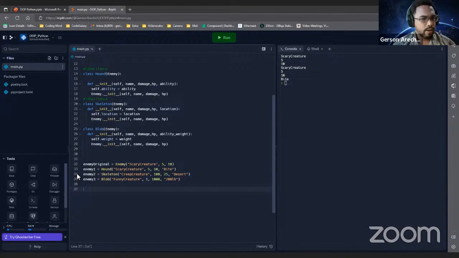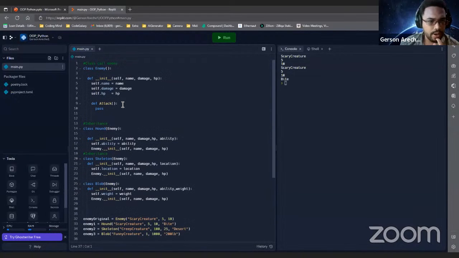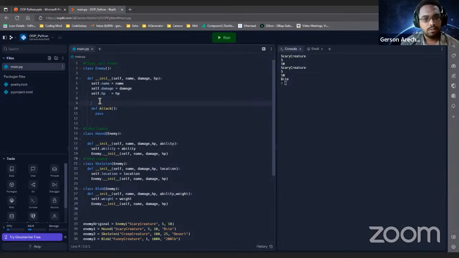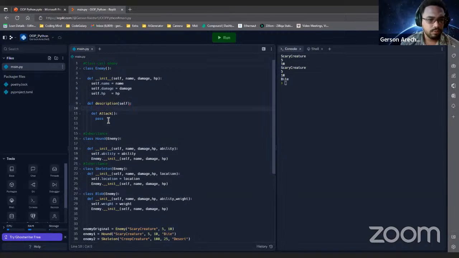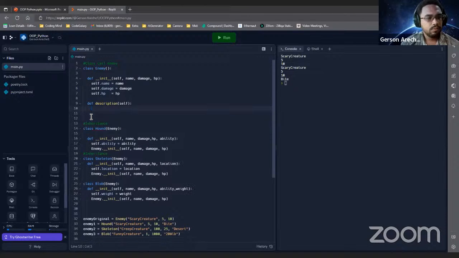Actually, yeah, I'm gonna add a method as well. So I'm gonna add a method onto the enemy class, to make it a little easier. I'm gonna call this method description. And I'm assigning to self. And I'm gonna do print.